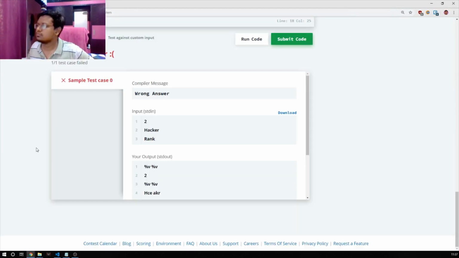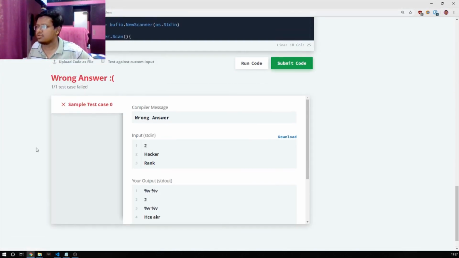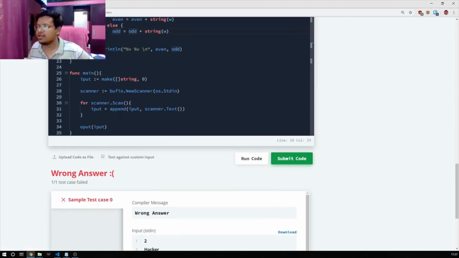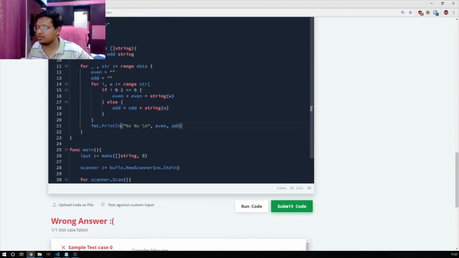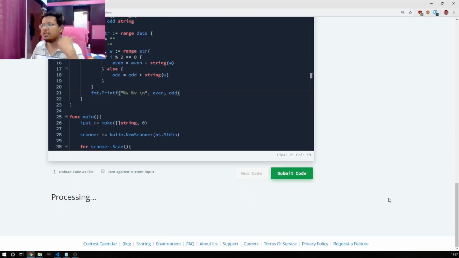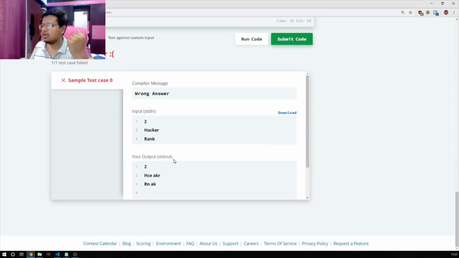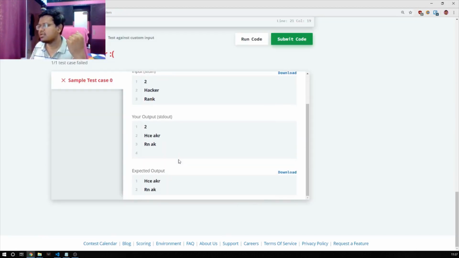All right, so it says you failed. I'm sorry. I don't know why I said println. You want to say printf, right? So now run the code and let's see what happens. All right, so now it does look like our solution is proper. It does say your output is 2 HCE AKR RN AK. The expected output is HCE AKR RN AK.